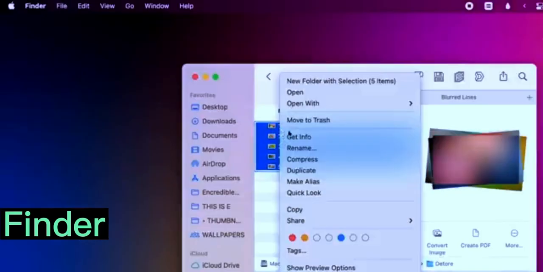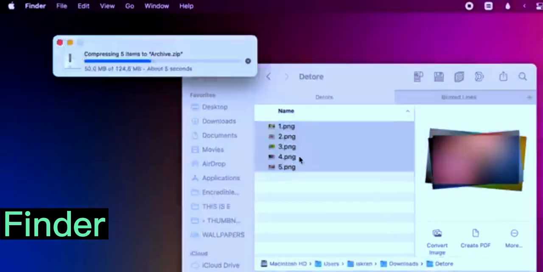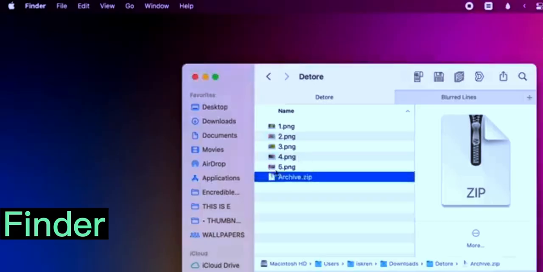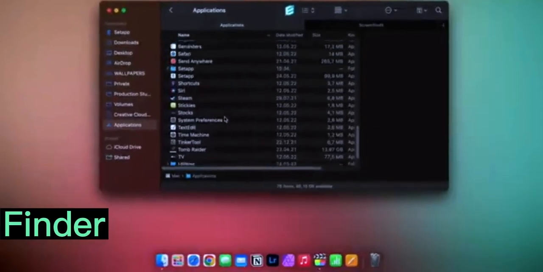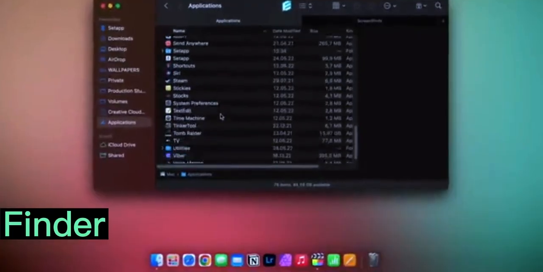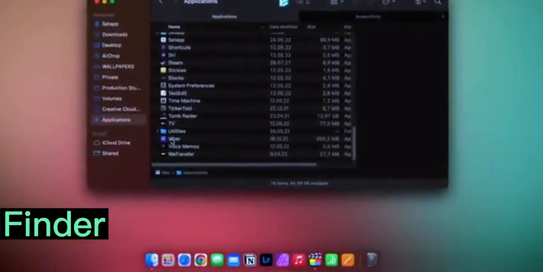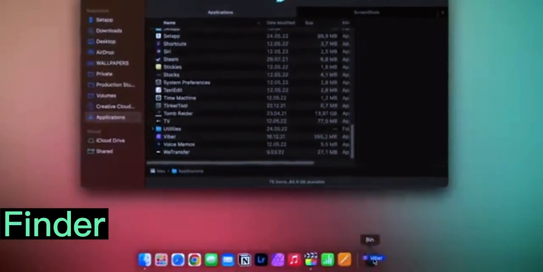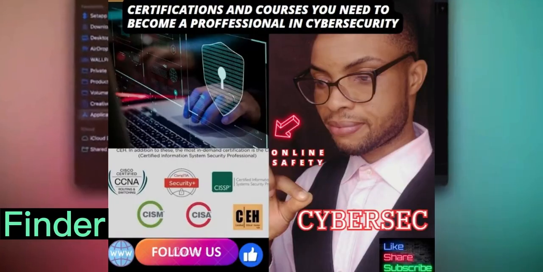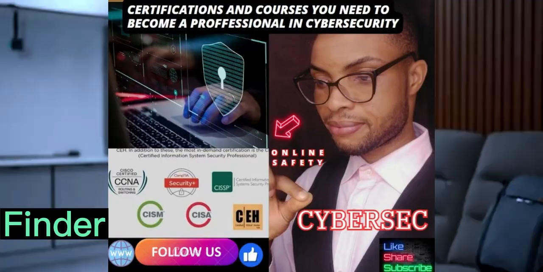The Finder has great built-in features to archive files. If I select a bunch of files, I can quickly right-click on them and choose Archive. And just like that, I can send an archive to someone.